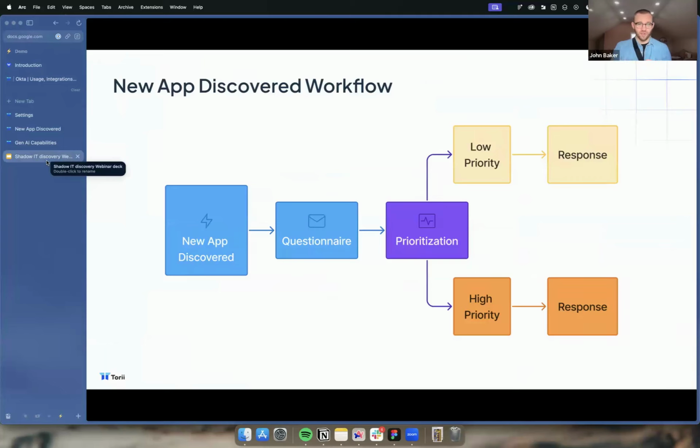So now we're going to transition over. We're going to talk about the new app discovered workflow. This one is something that we've been doing at Torii ever since I first joined the company, and the questions that we ask in this process have evolved over time. But the big point is that when a new app is initially detected within the ecosystem, Torii is spotting it immediately. And the very first thing you want to do is figure out what the heck this thing is.